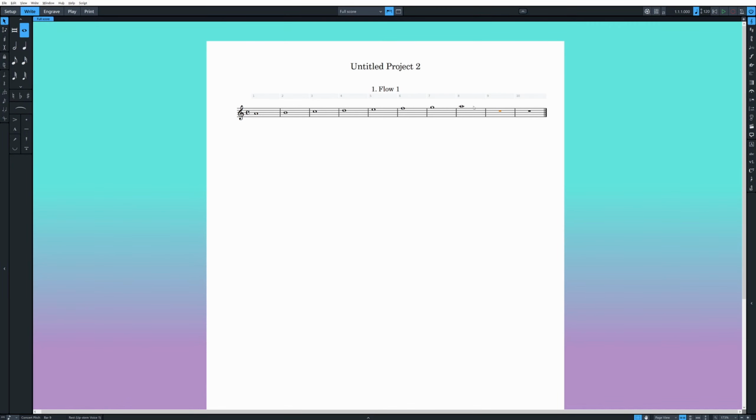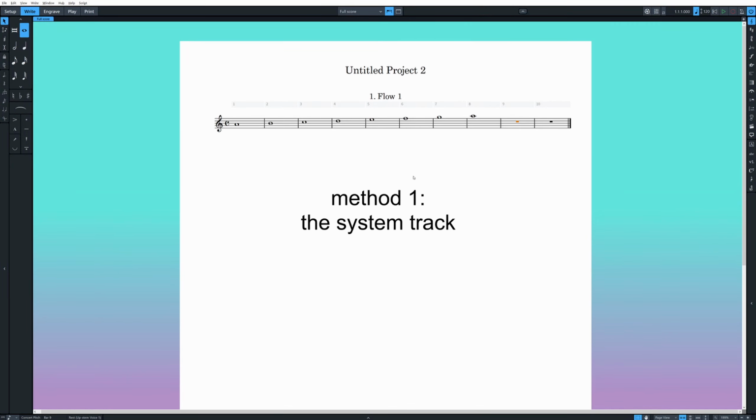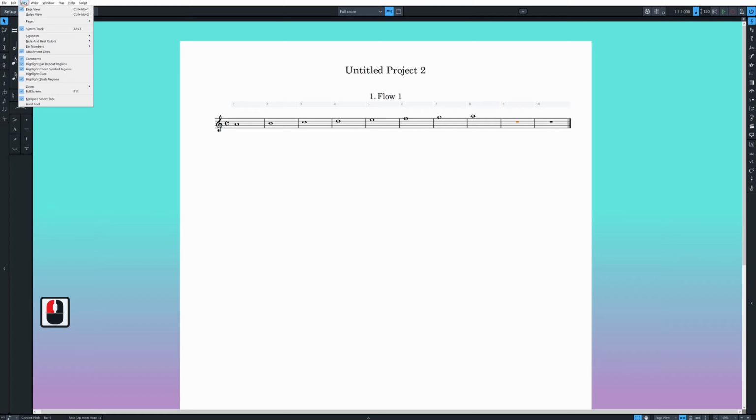Okay, how do we delete bars in Dorico? It's pretty simple. So this thing up here, I didn't used to use this. This is called the system track. I have it hidden almost always because I don't like the visual clutter, but you can turn that on and off here. Alt-T. Let's see. There we are.